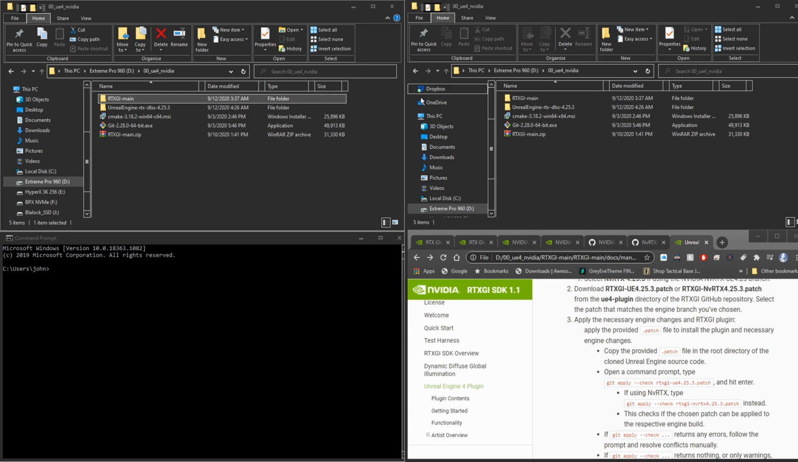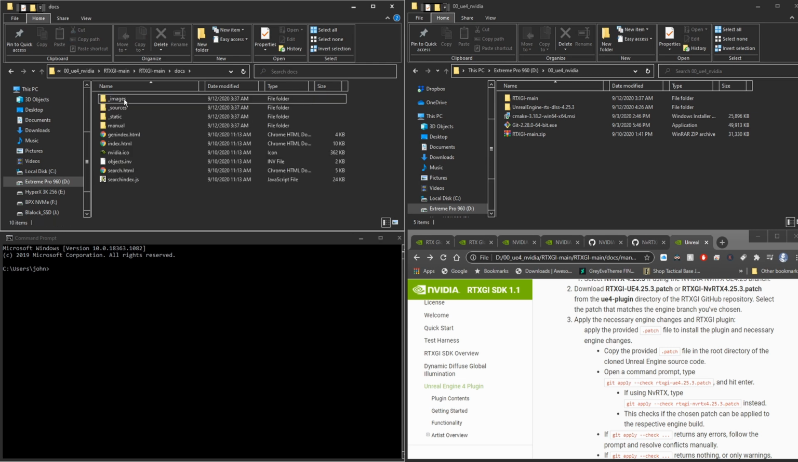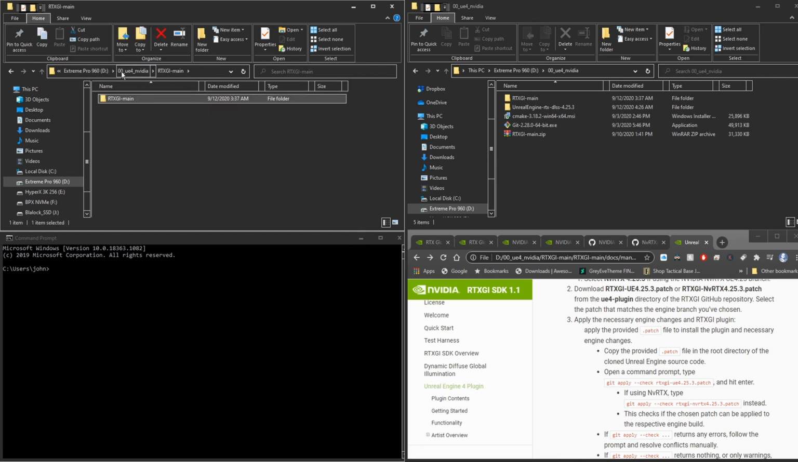Now, I have a number of windows up here. I don't want to get confused, but just so you know, all the steps I'm going to go through here are under the RTXGI main, which is the extracted folder of the GitHub of RTXGI. If you open that folder and just keep going through until you hit docs, the index.html is what I'm looking at here. And I've just clicked on the bottom here for Unreal Engine 4 plugin. So if you need to get to that on your own, that's where you would find it.